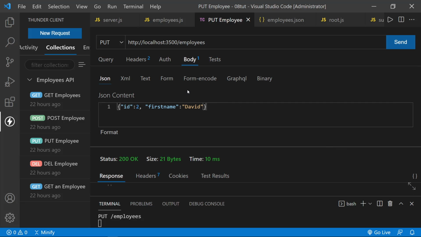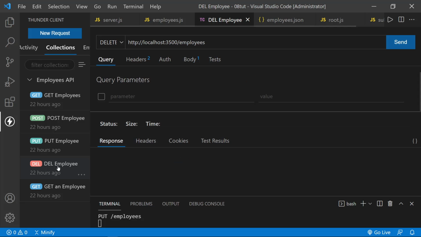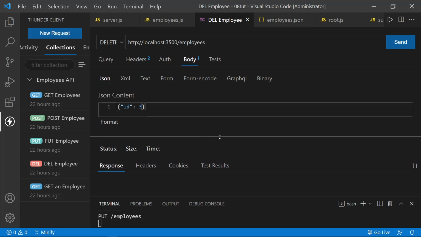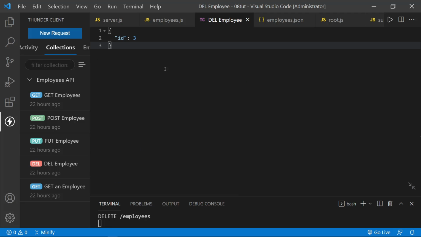So that works also. Now let's test the delete route. Of course, it won't actually delete the employee this time around. And looks like we're sending just the ID, and we should get that ID back. Expand, and yes, in return, we've got the ID back. So that route is also working.